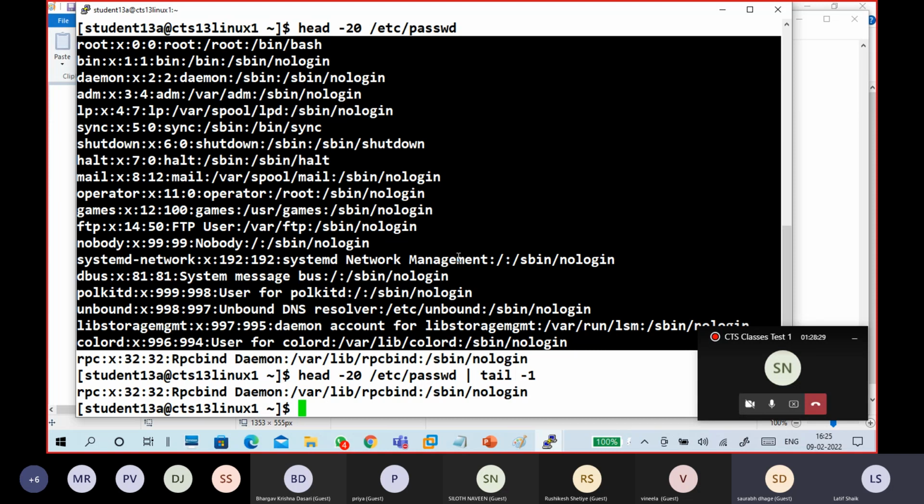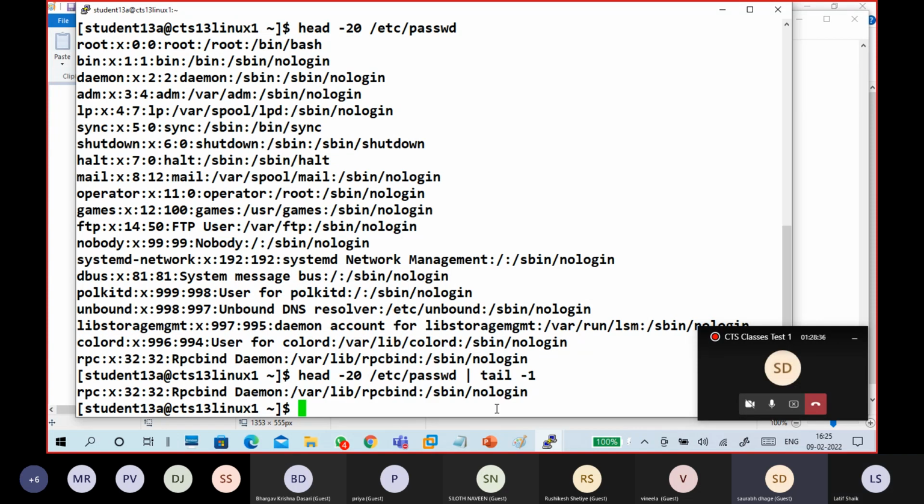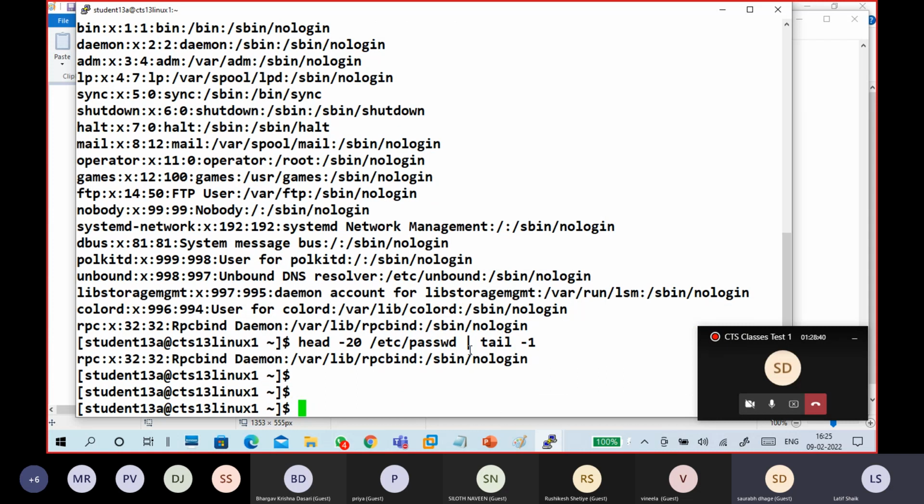See? Only the 20th line you are getting. Understand or not? It is displaying 20 lines. I took the 20 lines and put a tail -1. It means out of 20 lines, I want the last line only. That is the 20th line.